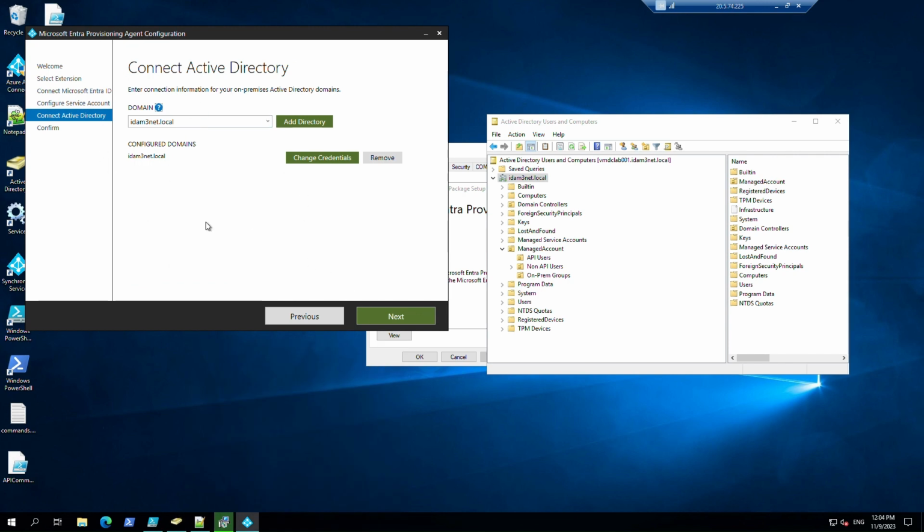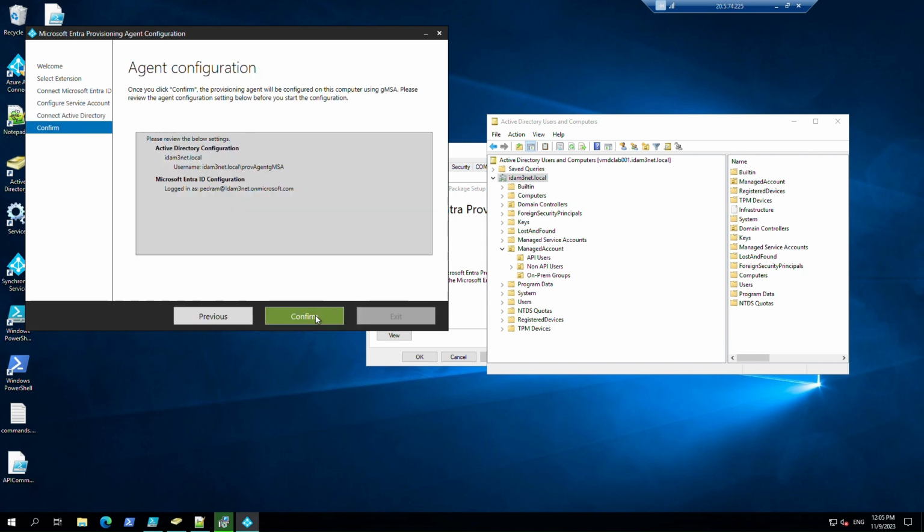In here, we need to select our domain. We can add more domains in here, but we need to install a separate agent for different domains. So we need at least one agent per domain. This is the domain that we're going to provision our users in. No need to change the credential. Next, confirm.